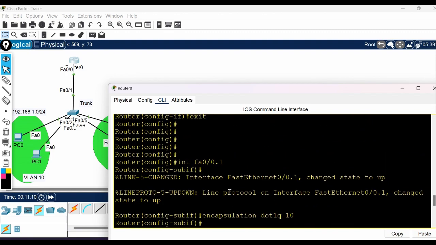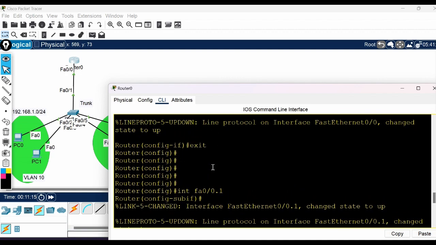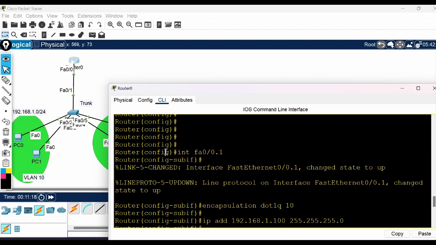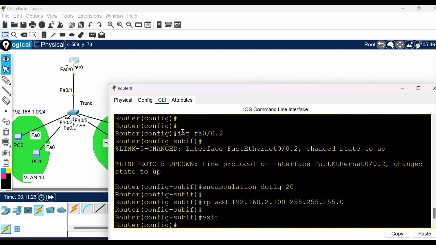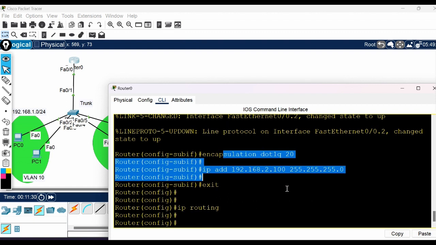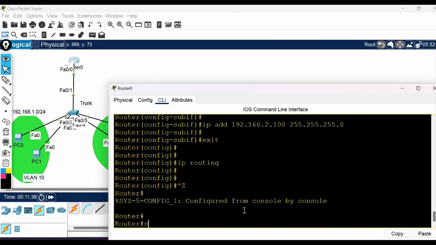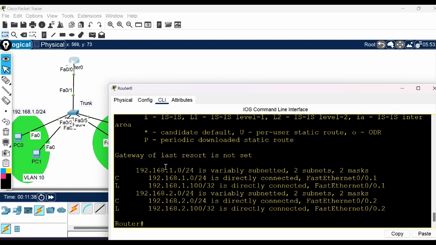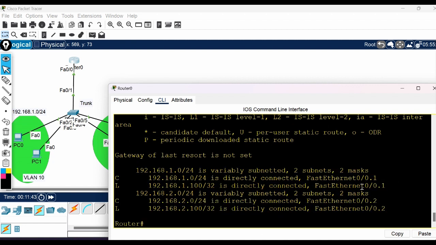So what we have done: we have given no shutdown to this particular physical interface, and then created a sub interface, defined encapsulation dot1Q and VLAN 10, and then the IP address. Similarly, another interface with another encapsulation and IP address, and finally IP routing. That's it. After this, if you see show ip route, in this routing table you can see that the 2.0 and 1.0 networks have been successfully added, and they are connected with the sub interfaces itself. See this.